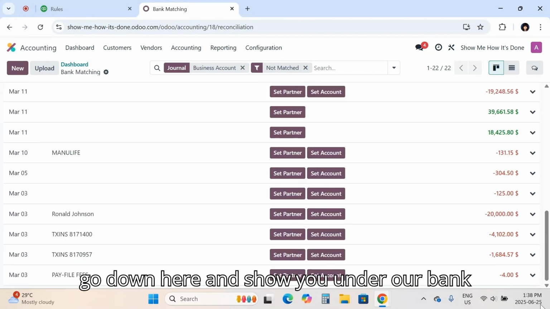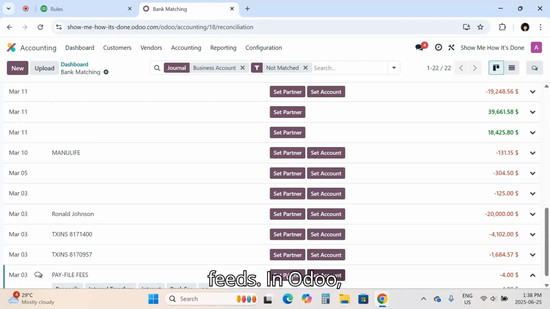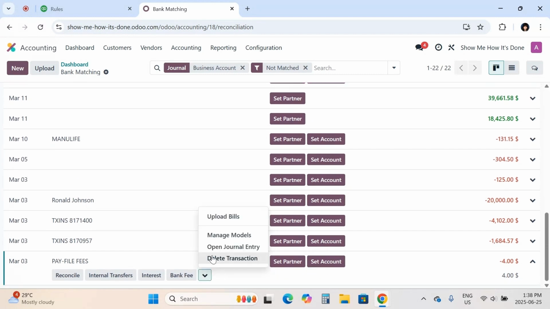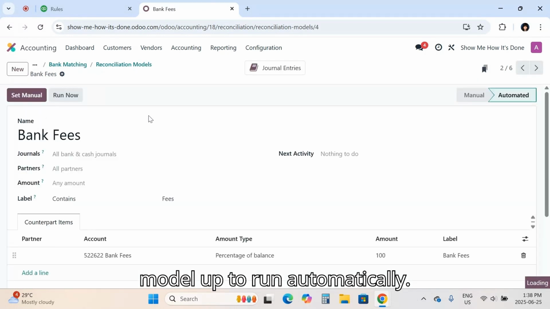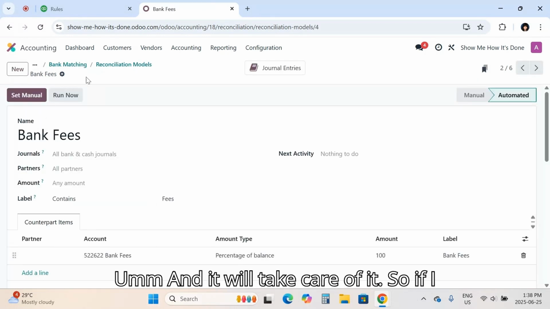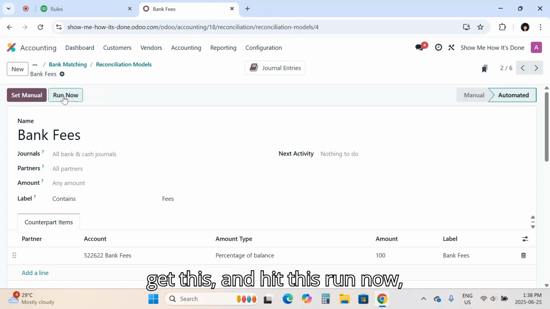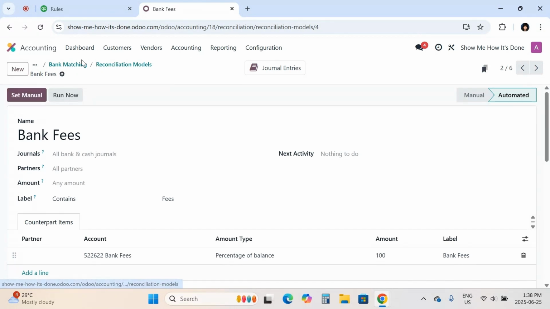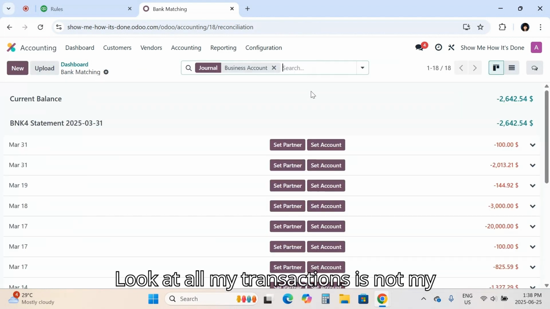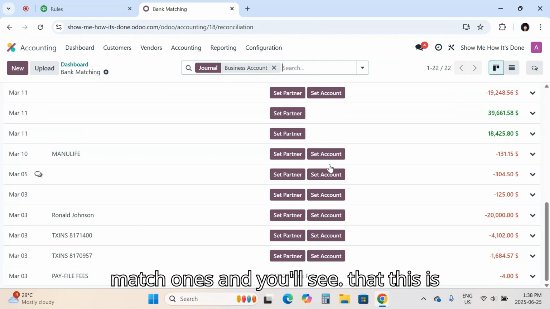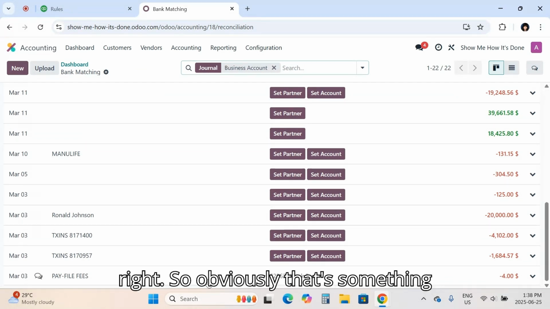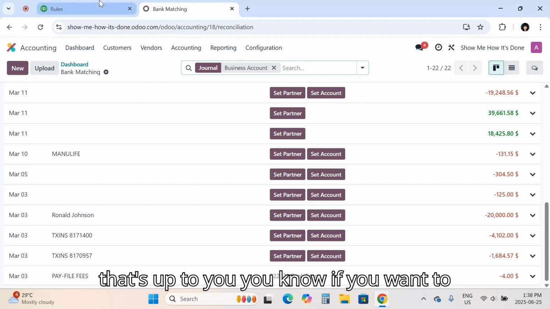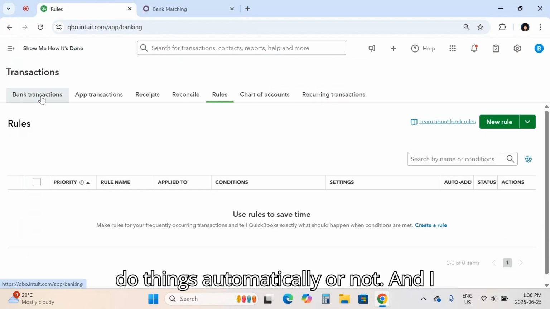I will show you the same thing in Odoo. I'm going to go down here under our bank feeds. In Odoo, we do have a model. You can set the model up to run automatically, and it will take care of it. If I hit this run now, I can go back to my bank matching, look at all my transactions, not just my matched ones, and you'll see that this has automatically gone to bank fees. Obviously that's up to you, if you want to do things automatically or not.